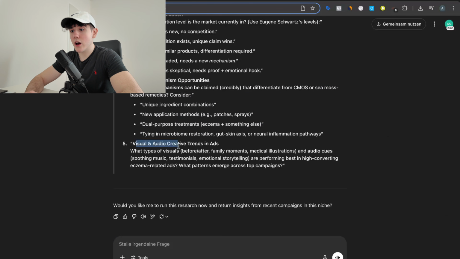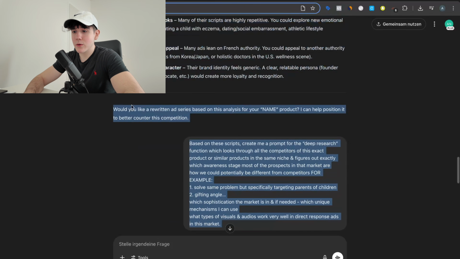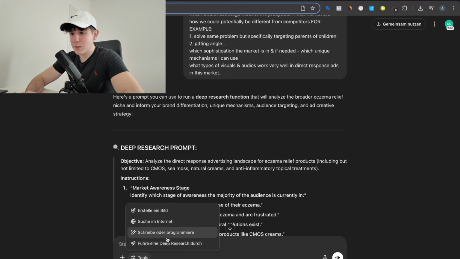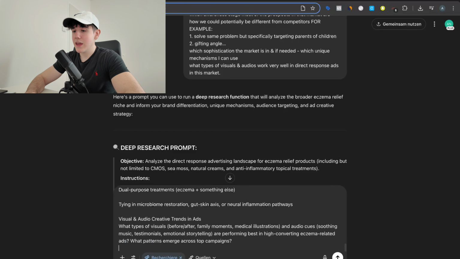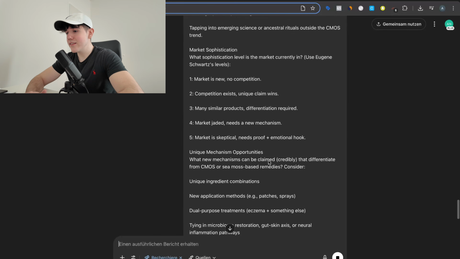And then when it comes to the visual and audio creative trends that are popular right now, and how can I actually apply that to my current one. So now we're going to copy this exact prompt that ChatGPT just gave us, select the deep research option, and paste this prompt right here. And now it's going to start doing deep research. This is going to take a minute or two.